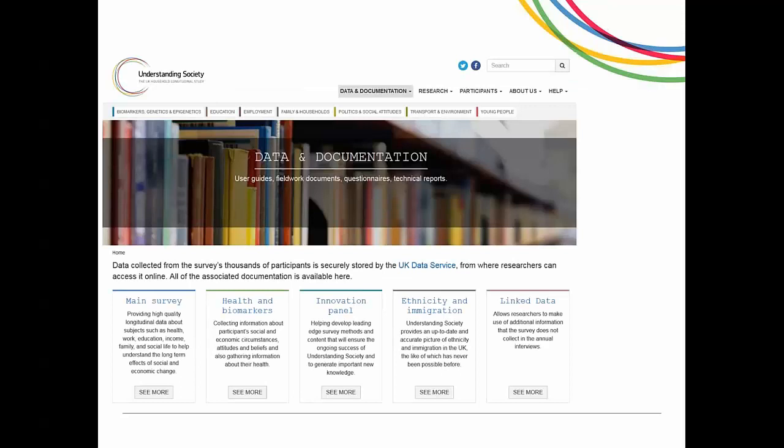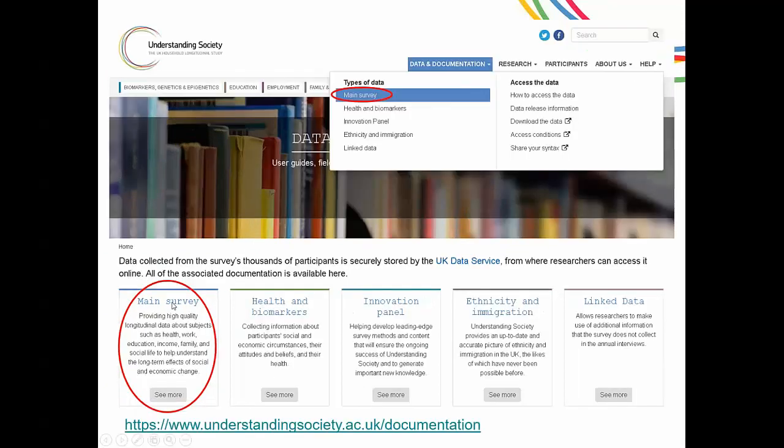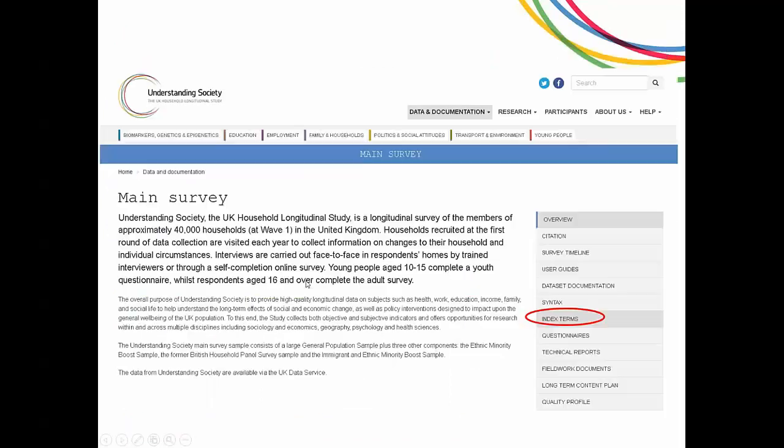So which of these five panels should you click? For most of you, the relevant panel is the one titled Main Survey, so click on that. You can get to this page by using the drop-down menu at the top as well. This page gives a brief overview of the main survey, and on the right-hand side, you will see some very useful tabs. Let's start with Index Terms.